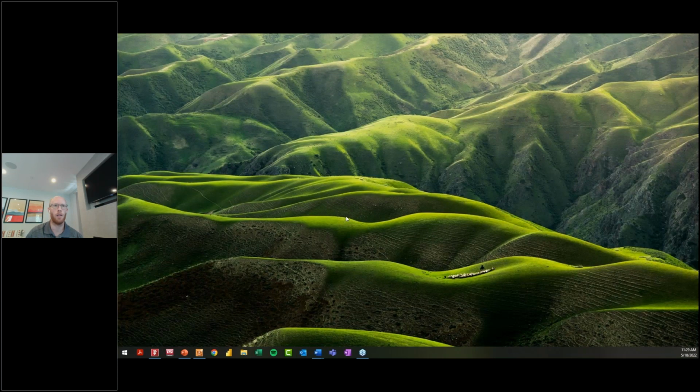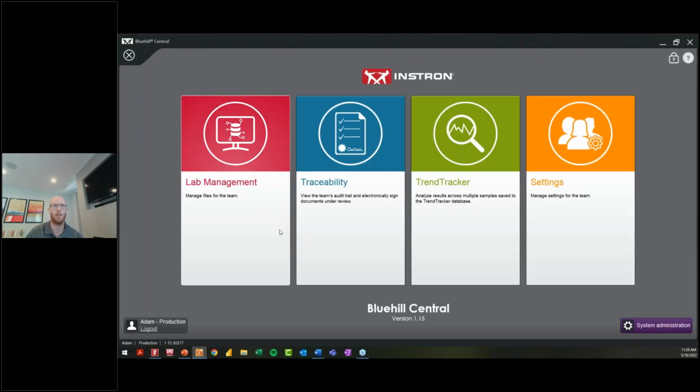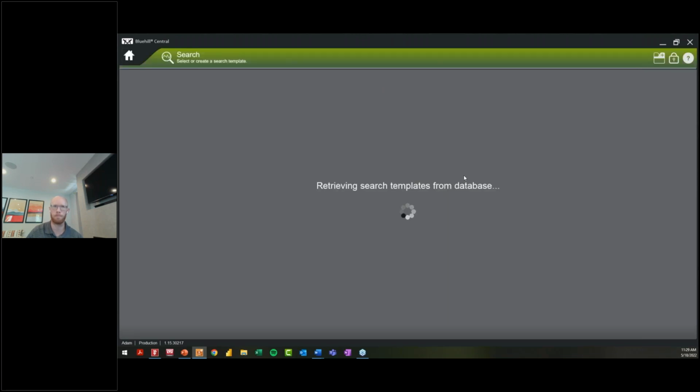So if I come out of Bluehill Universal, now, like I said, I want to show you how we view things in Bluehill Central. So now I am in our Bluehill Central viewer. If you could imagine when I was in Universal, I would be running those tests in front of an Instron frame, but now maybe I'm sitting at my desk and performing some analysis in a more comfortable setting away from the system. And I have a number of different modules that I'll get into with the Bluehill Central overview, but today I am just going to be going into TrendTracker.